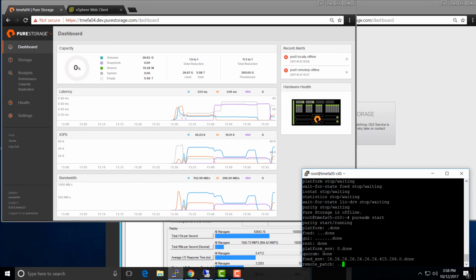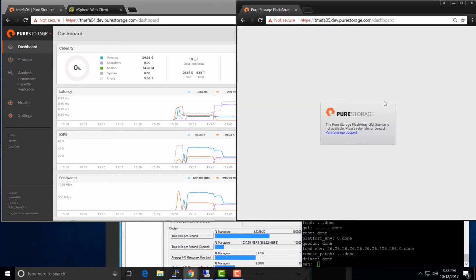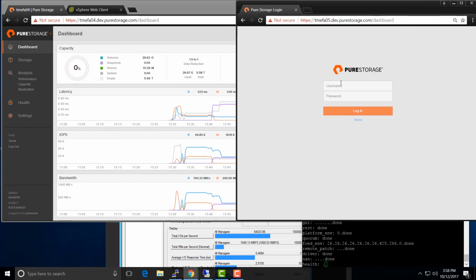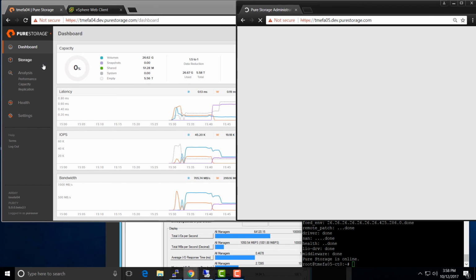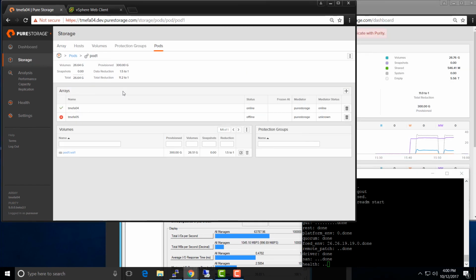Okay, so the array on the right has finished starting up one of its controllers. We really only need one controller in the array to come back online, and then the two arrays will begin to negotiate and start the resynchronization. So if we go into the pods view on the left array and take a look at this pod now, we can see that the pod is still online on array 4. It's been online on array 4 through the entire demo here. And on array 5, it shows that it's resyncing.